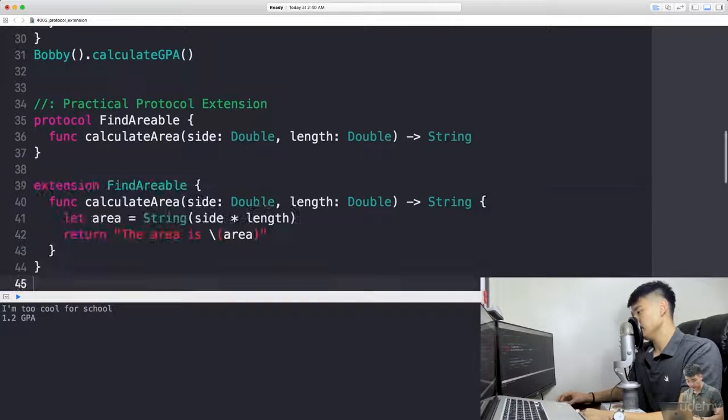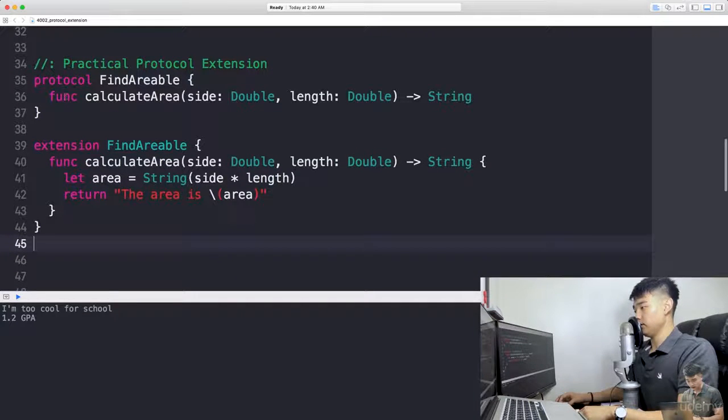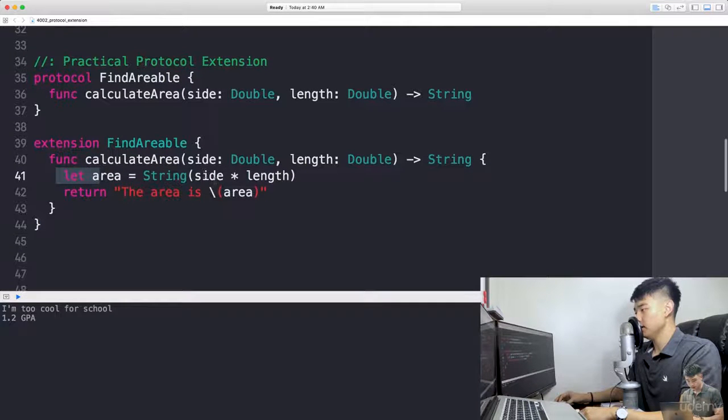So how to do that? Well, again, extend findAreaable, and then define this calculate area right here. Calculate area. Let area is string, side times length. That's how you calculate the area, right? Right. I know it doesn't really make sense for hexagon. It doesn't really make sense. But let's just put it this way, right?